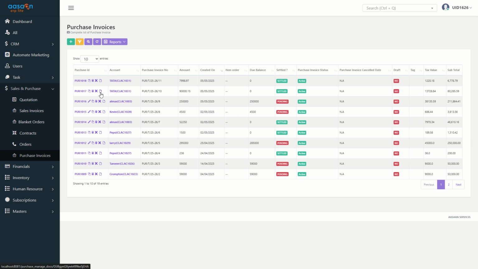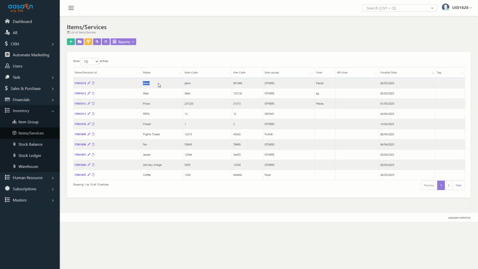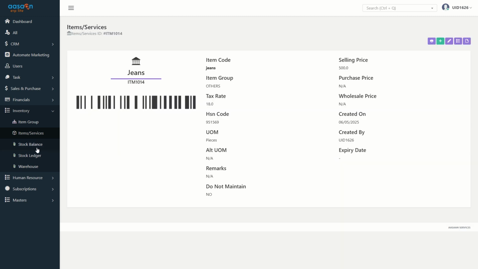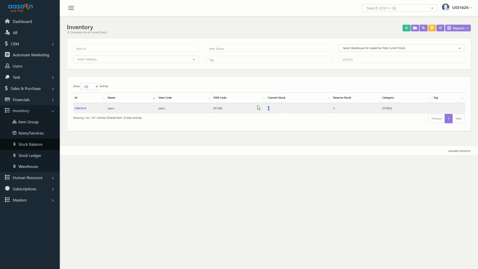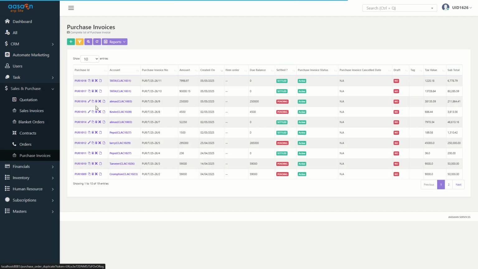Right now I have already created an item. Let me show you before we proceed to create a new invoice. If I go to items and services, here you can see I have created an item named jeans with item code jeans. Now if we go and check the stock balance currently for jeans, you can see current stock is 0. So now let's purchase these jeans from someone.